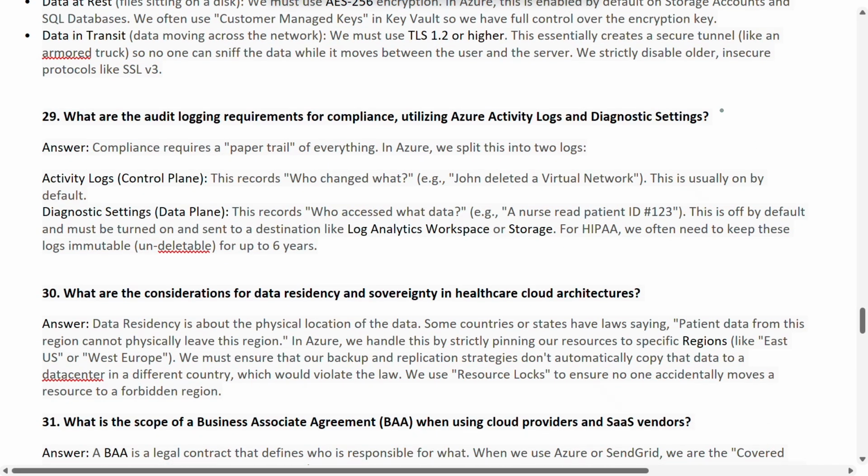And moving further, what are the audit logging requirements for compliance utilizing the Azure activity logs and diagnostic settings? Here the simple answer is compliance requires a paper trail of everything. In Azure, we can split this into two logs: activity logs and diagnostic settings. Activity logs are the control plane, which records who changed what. Let's say, for example, John deleted your virtual network. This is usually on by default in the activity log.